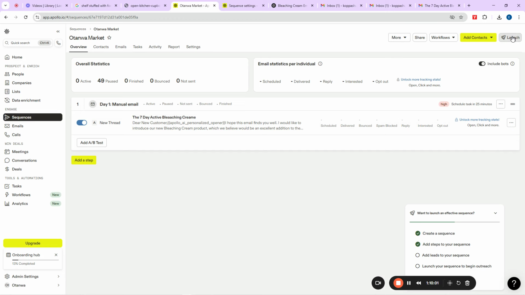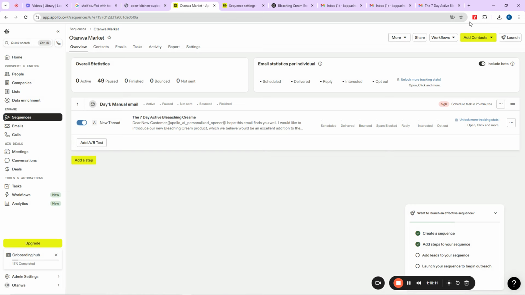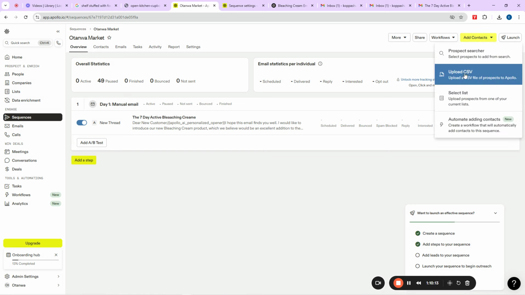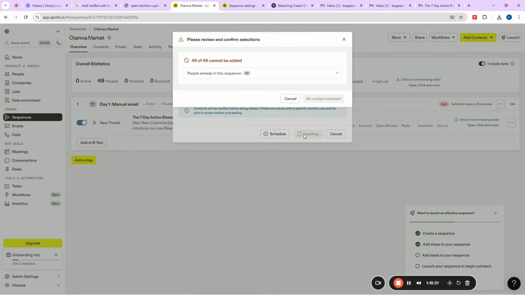I can click on launch. If I click on launch now, this message will start going. Okay, so I would click on launch. You see now, it says launch sequence without contacts. But I have contacts now, waiting subs. I'll click on here to add contact again. Maybe that one did not work. I'll click on select list and I'll come here to say, okay, this one is a list I want to work with, and I'll say add. Let us now see if it will work.